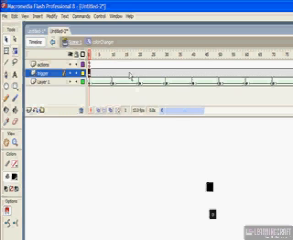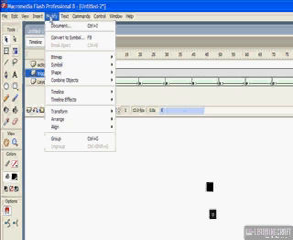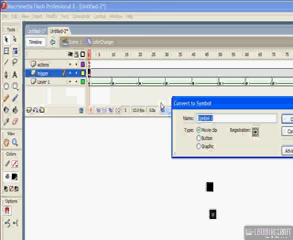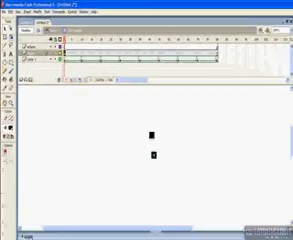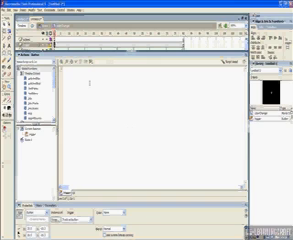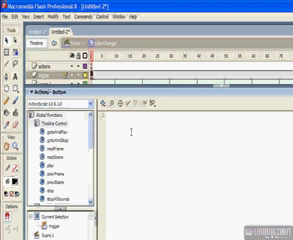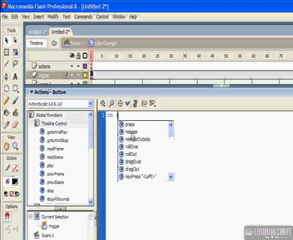I need to first go up to the Modify menu and say convert to symbol and make this into a button symbol. And let's just call it trigger. Okay. And now we have an object that we can add a script to. And I'm going to go out here to my actions window. And once again, I'm now putting an action on a button that I've selected. And what I'm looking for is an event called a rollover.